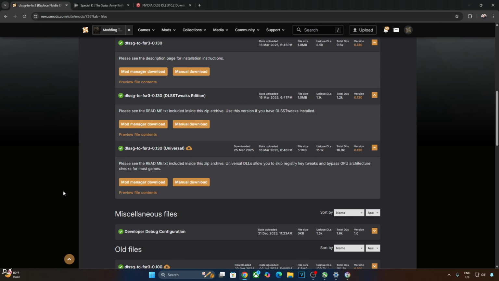If you have an RTX 40 or 50 series GPU, you really don't need to use Nukem9 mod. You can simply enable DLSS frame generation. Just install Special K for removing the 30 FPS cap from the cutscenes. I'll be using build 0.130 universal version of Nukem9 mod. You can download it for free from Nexus Mods. Just need to have a free Nexus Mods account in order to download anything from here.